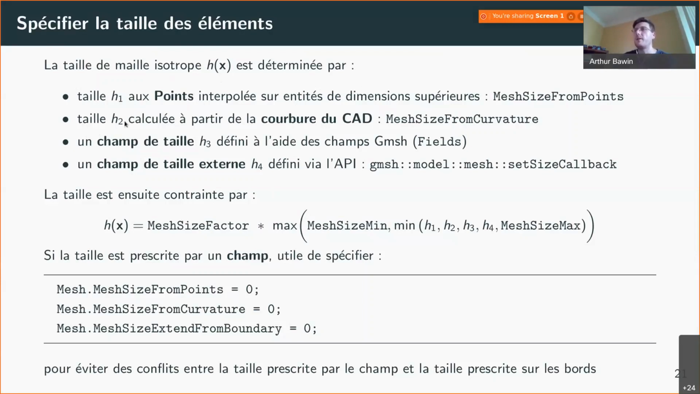You can ask Gmsh to automatically compute a decent-ish size field from the curvature of the CAD. Essentially, you give a number, and that's how many nodes you want per 2π perimeter. So if this is a very curved area and you want 50 points, there's going to be a lot of points in the curved area, I mean, in the curved boundary.